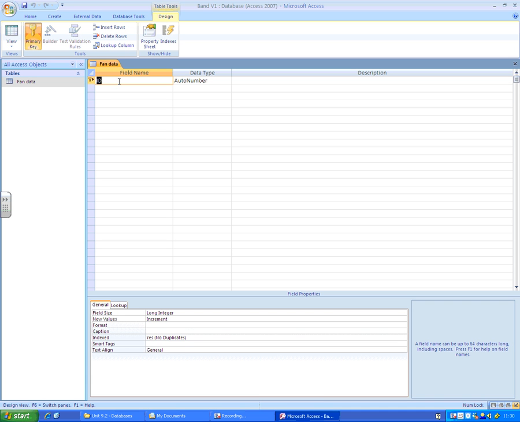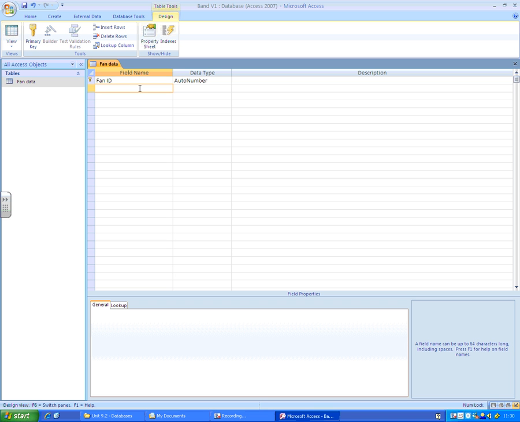Now all I'm going to do is type in the field names down here of all the fields that I decided on. The first one I decided on was going to be Fan ID, so I'm going to put that in. And then forename, surname, and so on. You can see that as you add fields, it decides on the data type for you.